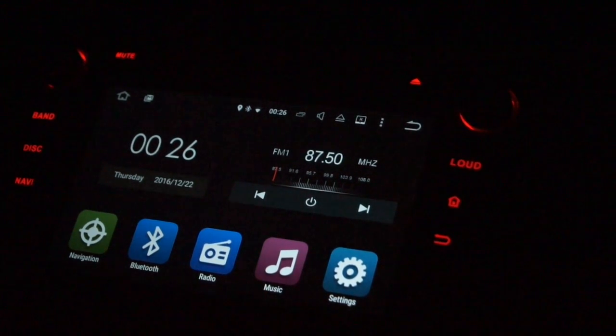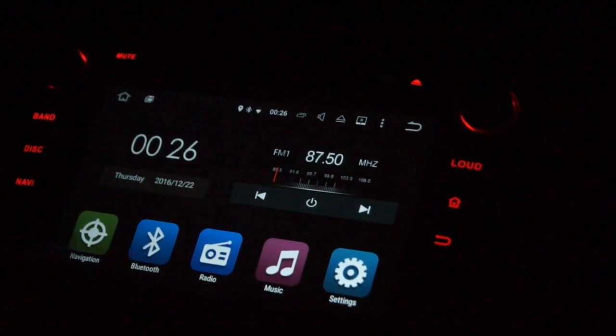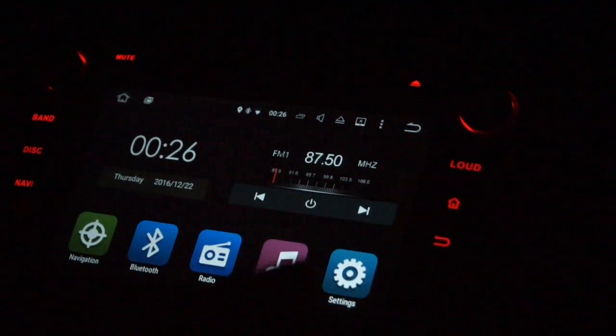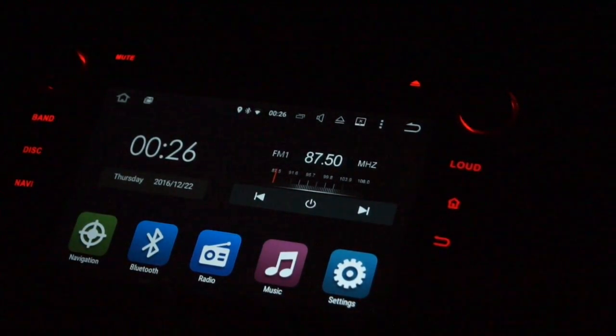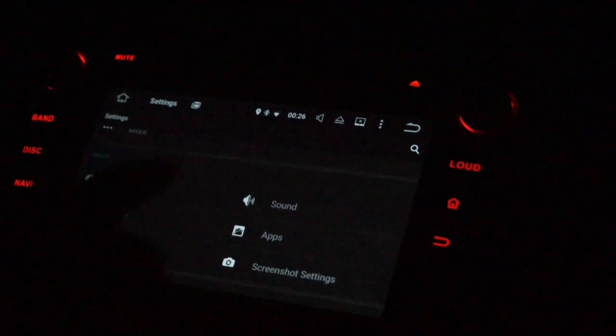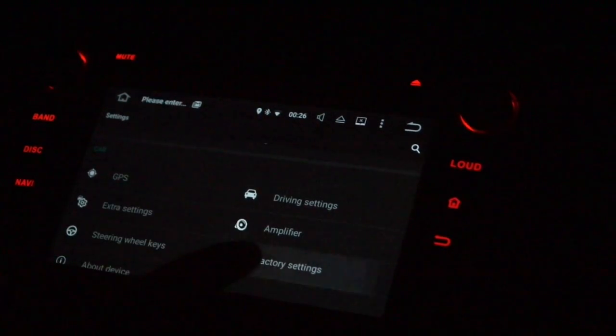Hey guys, so I'm here with the Eonon GA6163F, and so I'm finally getting used to it. Got a couple things installed that I wanted. First thing I want to do is go to settings and show you guys some factory settings that I changed.